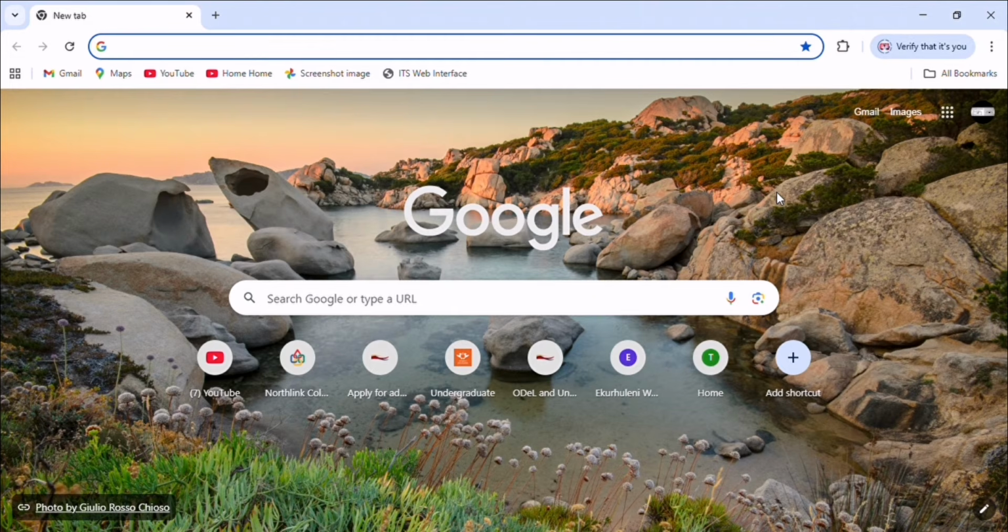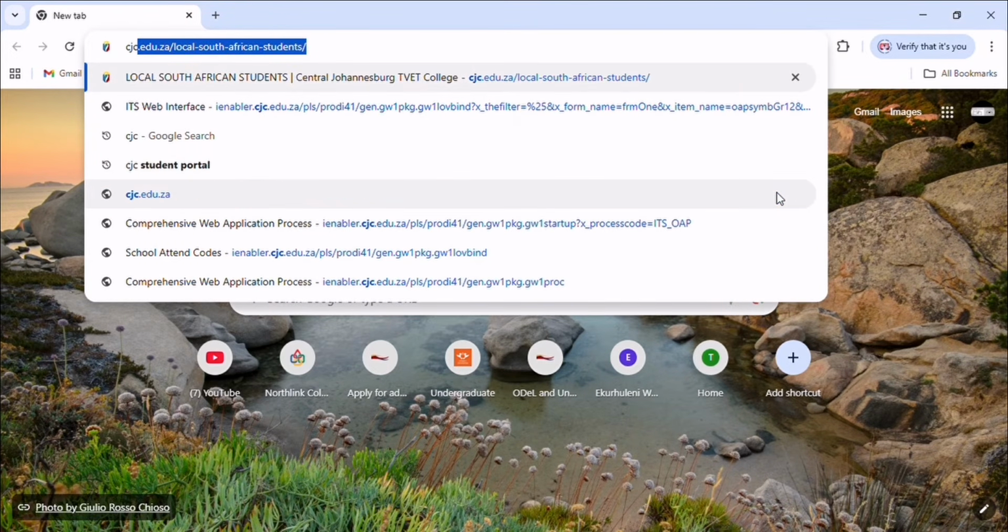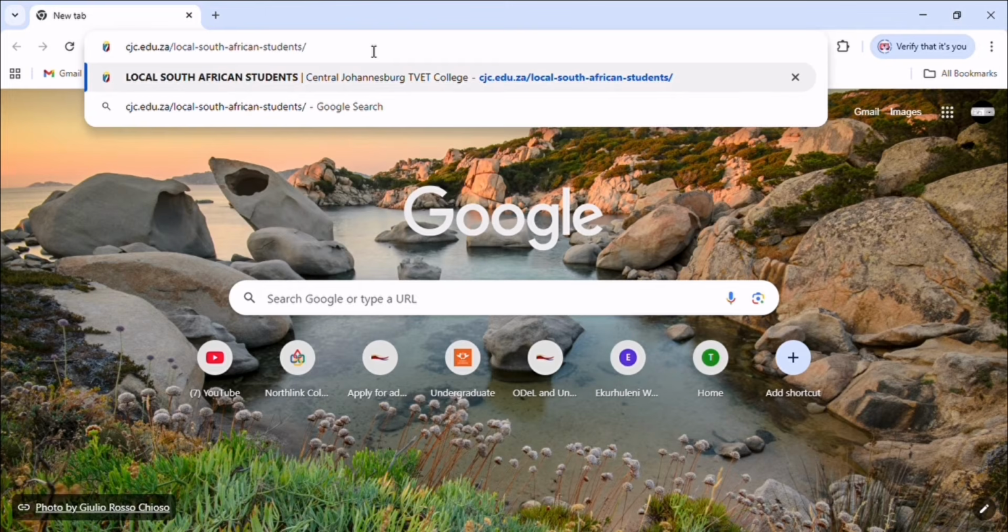So today guys, I'm going to be showing you how to apply online at Central Johannesburg TVET College. First thing you're going to do, you're going to open your internet browser. It can be Google Chrome or any internet browser. When you get there, you're going to open your search tab and type Central Johannesburg College local South African.